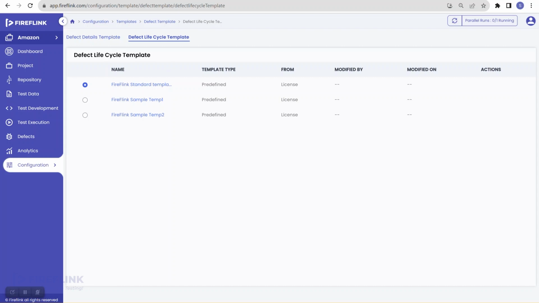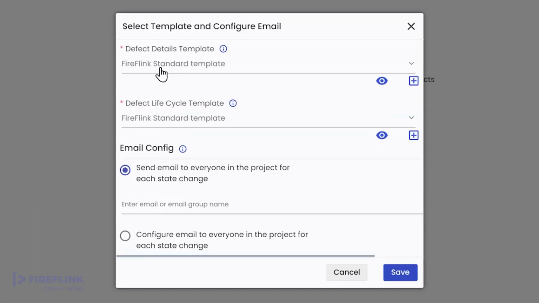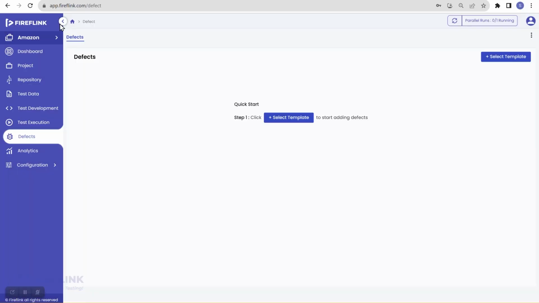Now let me navigate back, and here let me cancel, right? Let me again click on this plus template. See, it is not reflecting, correct? So here it is saying again FireFlink standard template, FireFlink standard template. I don't want this. What I will do, let me cancel it again. Let me refresh the page once.